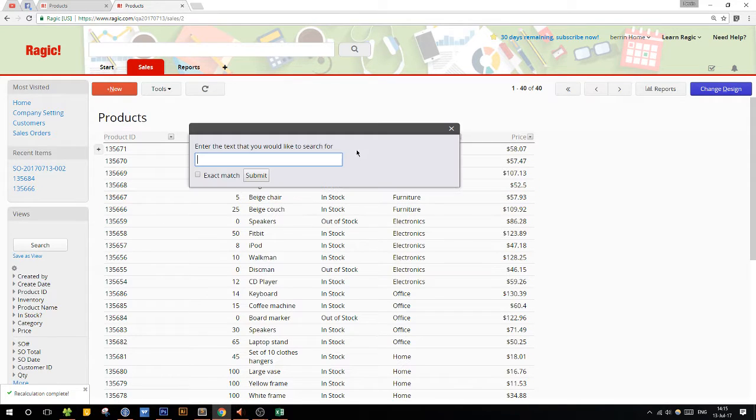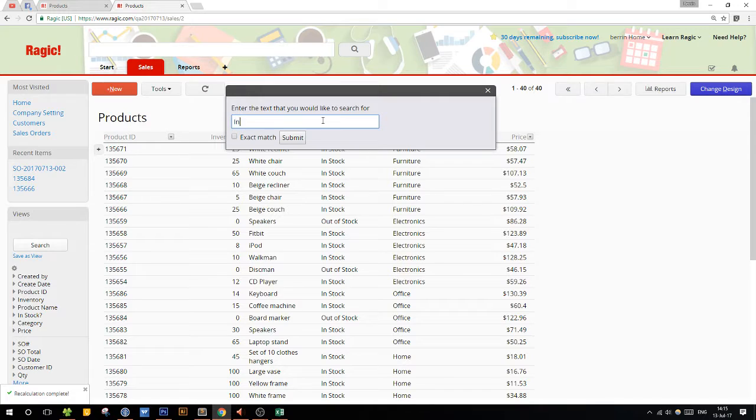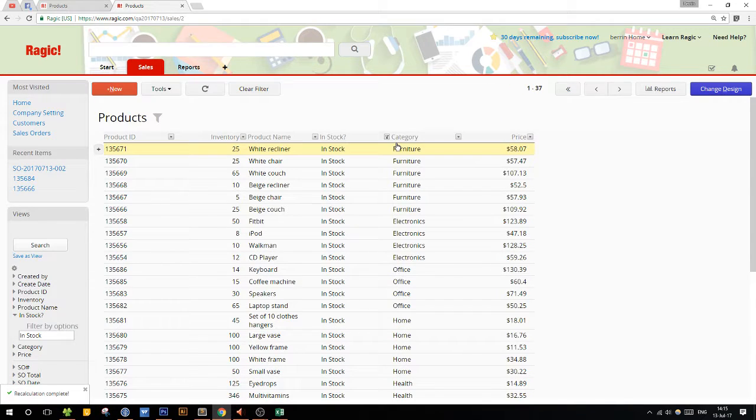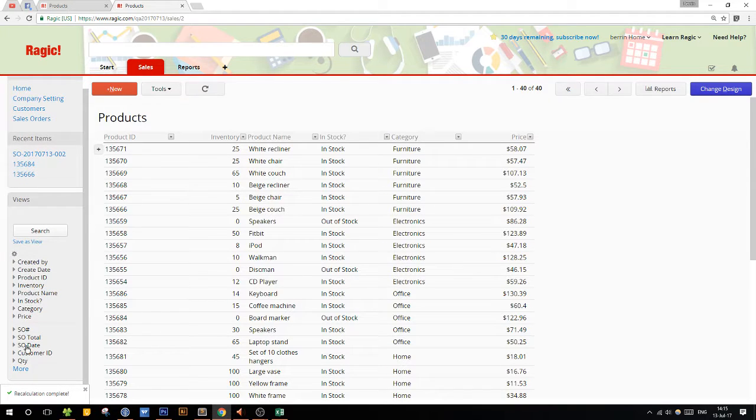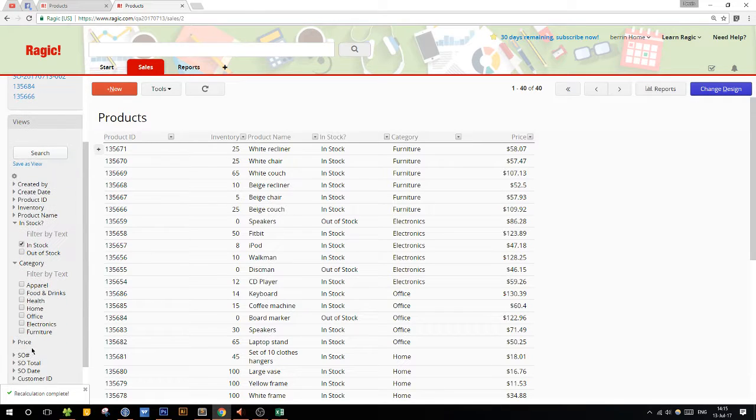You can also do this by text. For example, if I typed in stock, it will do the same thing. Or you can do partial searches with that and use regular expressions if you know how to do that. On the left side, you can see there are several fields. These are actually all my fields in my database sheet. If I wanted to filter, for example, electronics that are in stock, then I can select in stock under in stock or not, and then for category, I can select electronics.